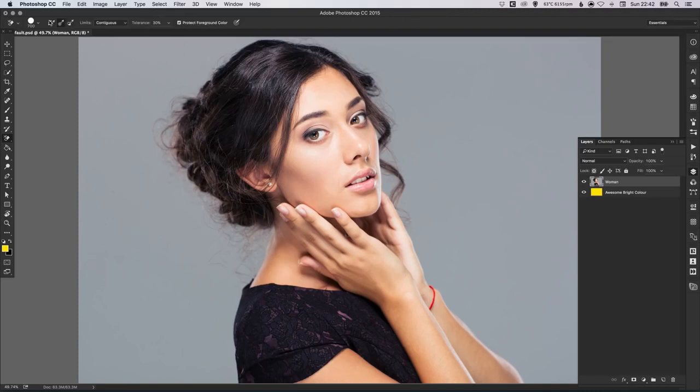You can select some other options like continuous sampling that will continuously sample from wherever you select, but that will cut into our photo here and we don't want that. We just want to literally take out the background. So let's select sampling once, limits contiguous, that's fine. Protect foreground color, so that box is selected.